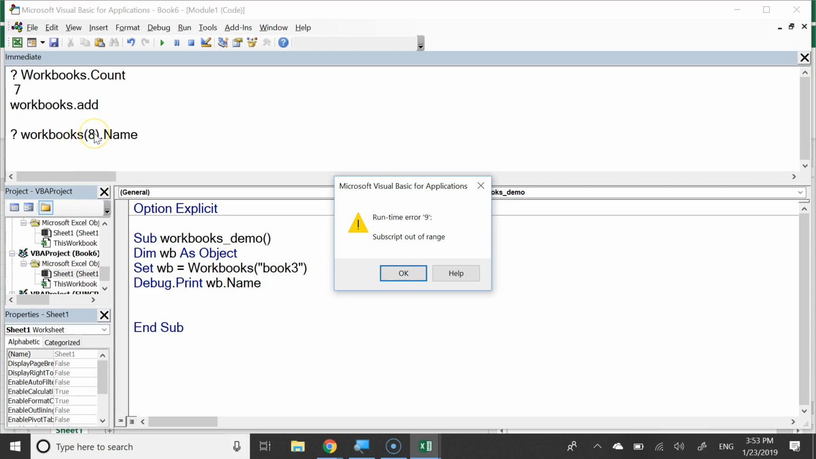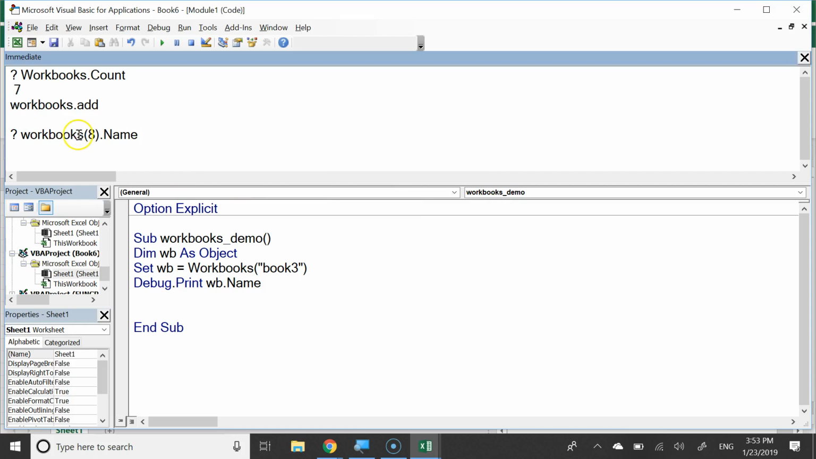So if you could think of it, why is it called a subscript? Imagine that the way we're actually writing this is workbooks, and then with a subscript next to it, like a little 8 down next to it. Which workbook is it? This is workbook number 8. That's why it's called a subscript. We don't have subscripts here, so we put them in parentheses, but it's still the subscript. It's identifying which workbook I'm talking about. And so subscript out of range. I'm trying to refer to a workbook that's not in the collection.